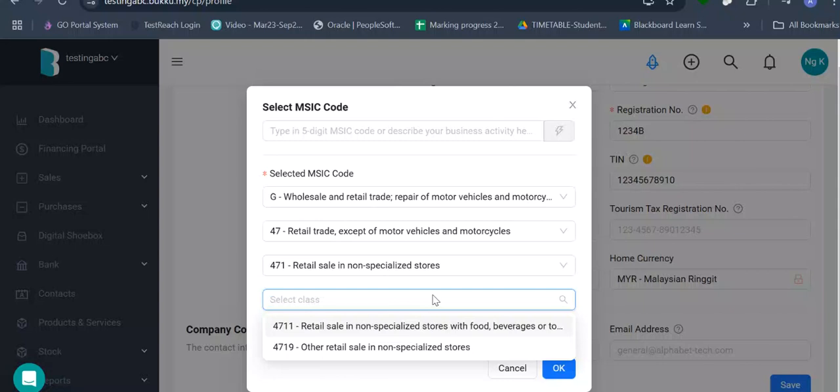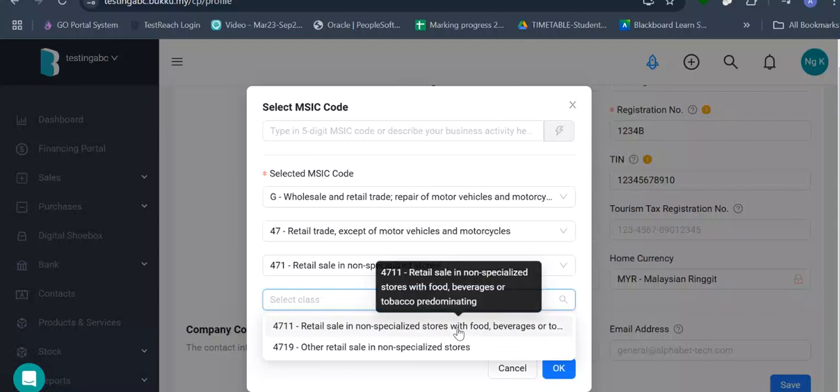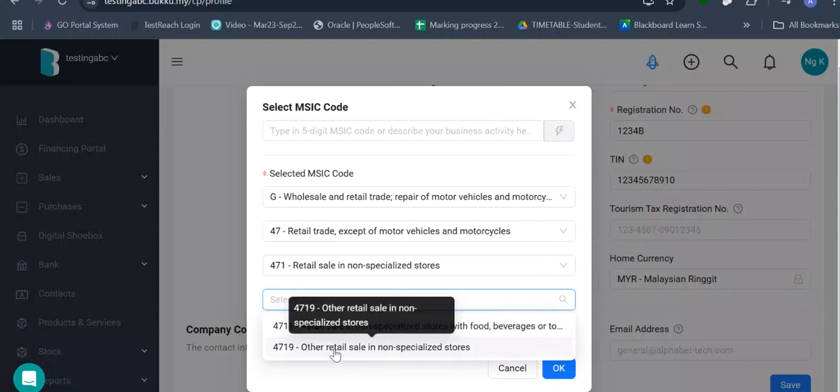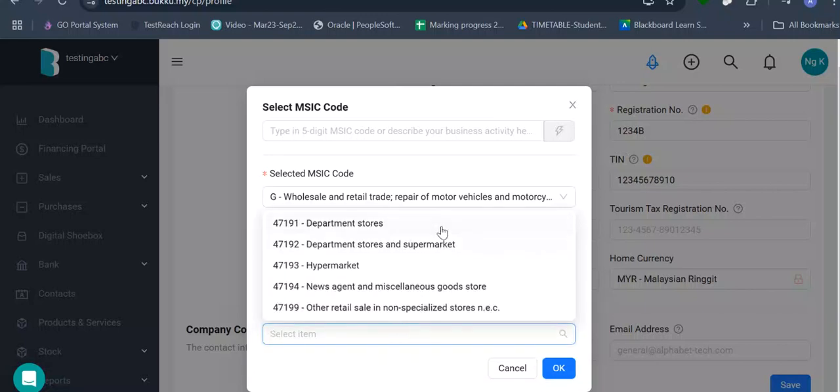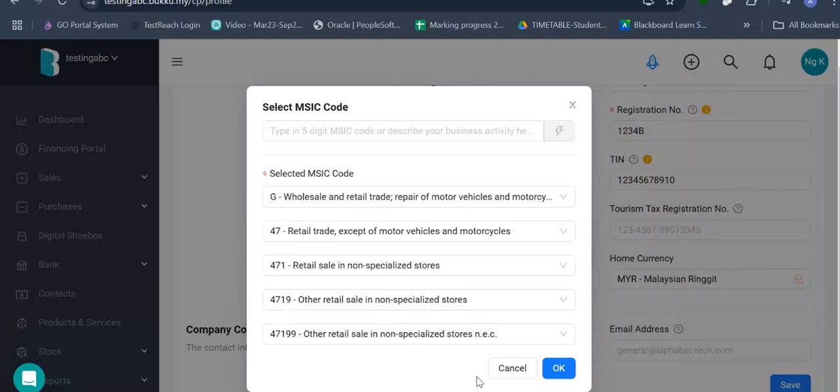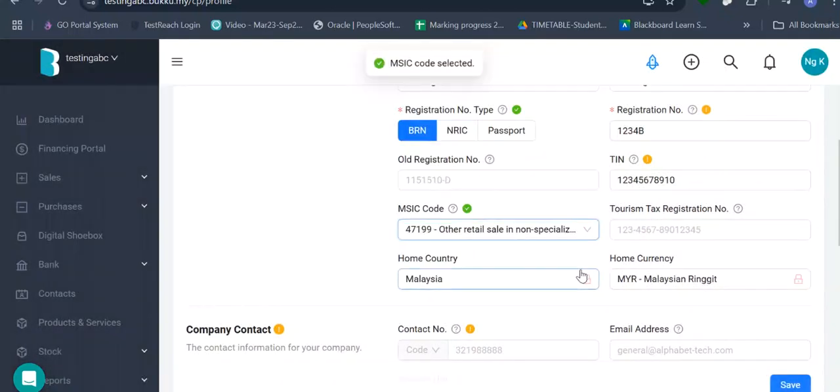Classes. Food and beverage. No. Others. Yes. Select item. Very detailed. Others lah. The stationeries are not here, right? Okay lah. This one. This is my code lah. Okay.